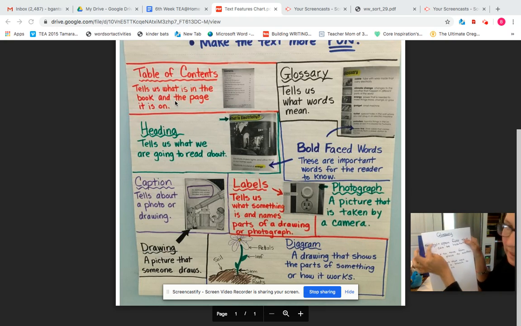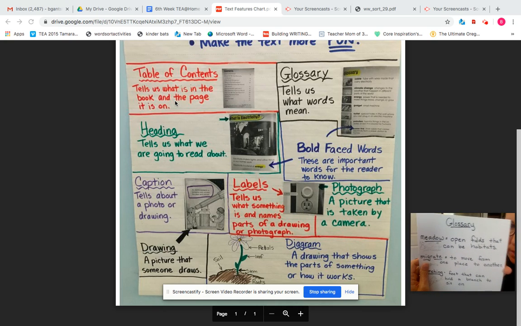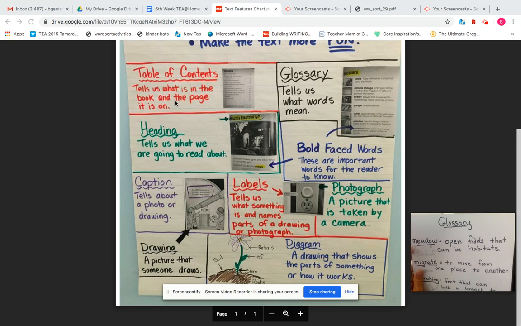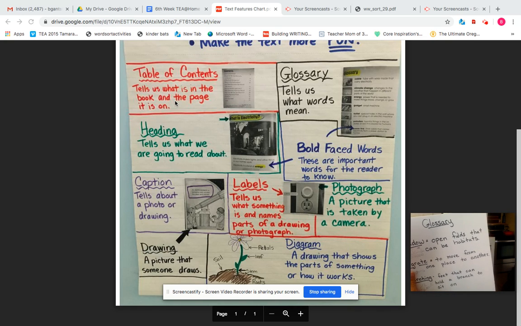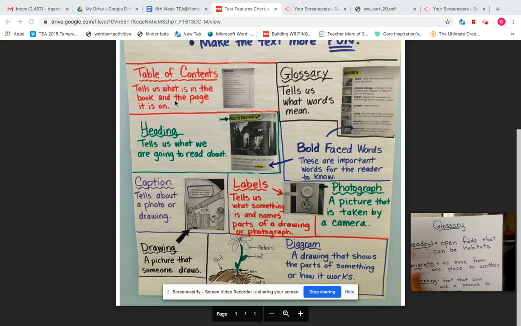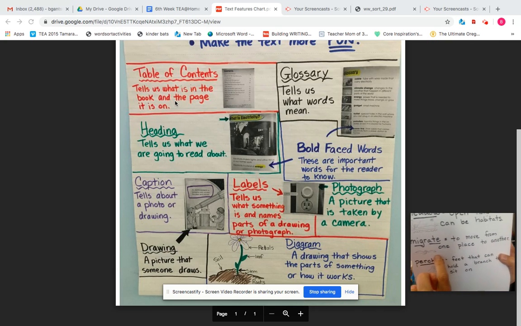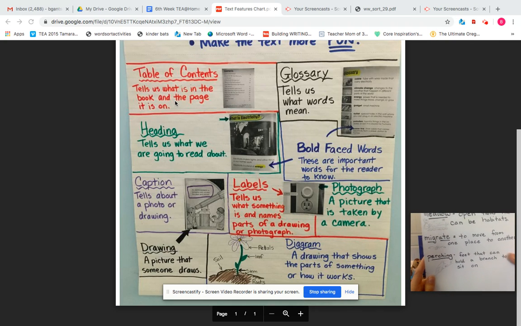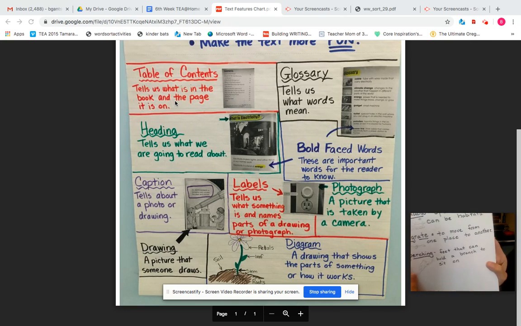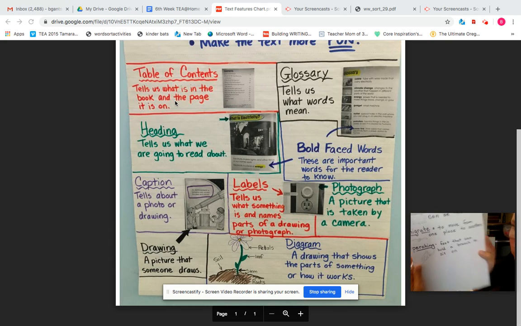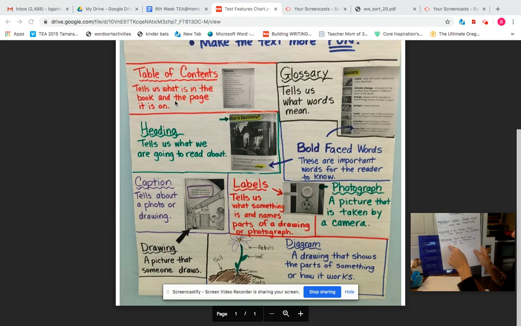So here I did it as a picture glossary. I wanted to add a little picture to go with it. And I said a meadow is an open field that can be habitats. And I drew a little open field. Migrate, to move from one place to another. And I drew a little bird that is flying. And then my next bold word that was in my writing was perching. And it says feet that can hold a branch to sit on. And I did a little picture of a bird and pointed to its perching feet.